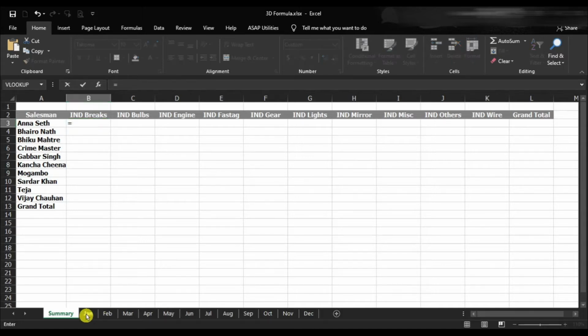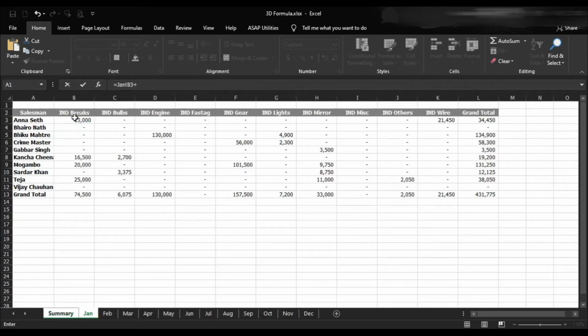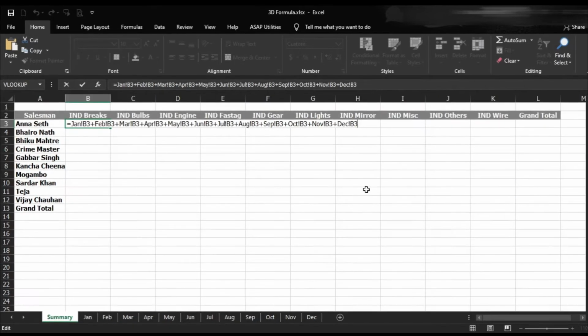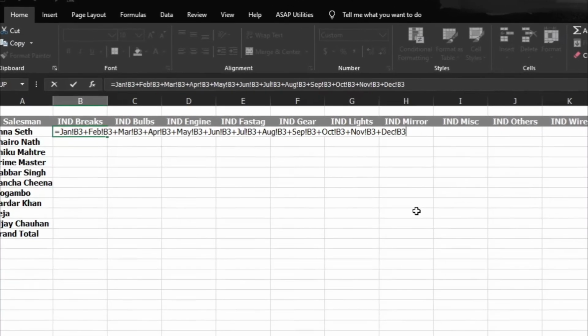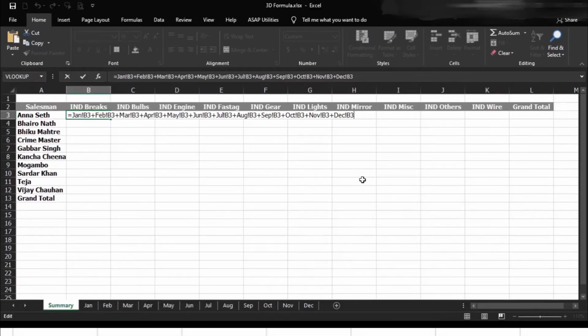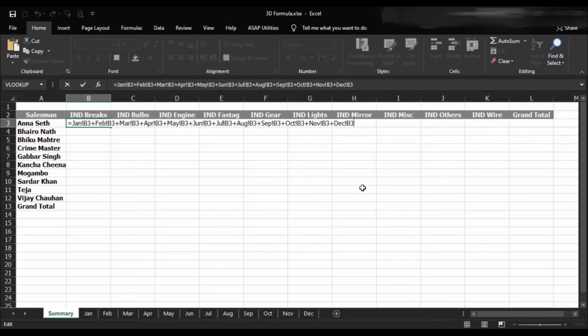Press equal to, go to January, press plus and go to February, and so on. You can select all the worksheets. So you can see how your final formula will look. The formula here is correct, but it's really boring and time consuming to select each worksheet one by one. Imagine you have more than 50 worksheets, like product, salesman, states, or anything. Also, it will not be easy to find errors in such formulas.